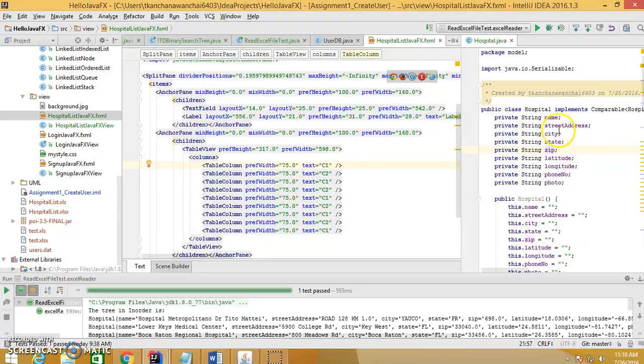Changing the text to like hospital name, right? Just name. And street address, right? City. State. Zip, latitude, longitude, phone number, and photo.